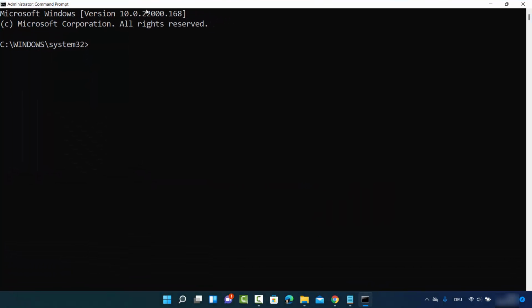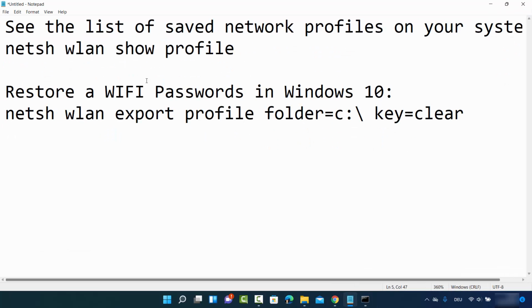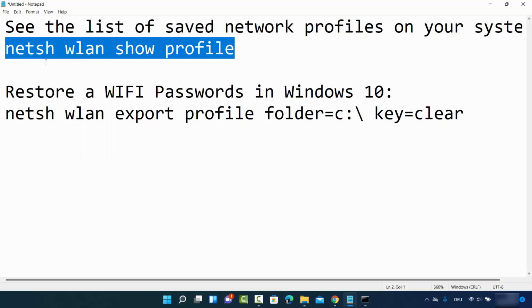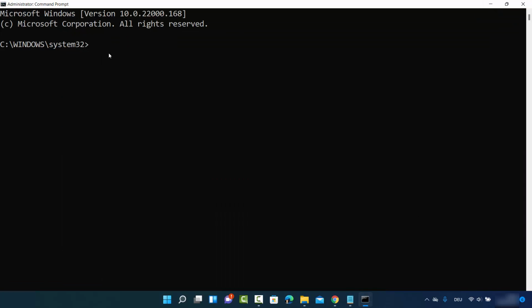Now in the command prompt, you need to provide two commands. The first command is this one. This is going to show you the list of all the networks you have ever connected to. And this command is simple. Just copy and paste this command in your terminal. I'm going to provide these commands in the description of this video also, so you can directly copy and paste them in your Windows operating system. Copy and right click and it will be pasted.